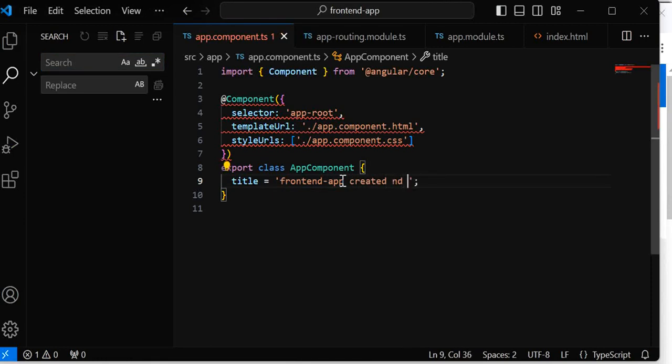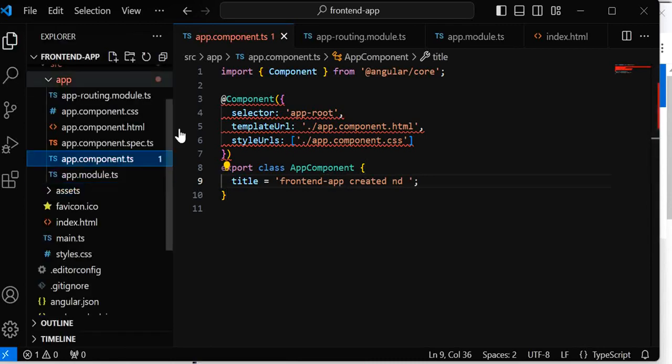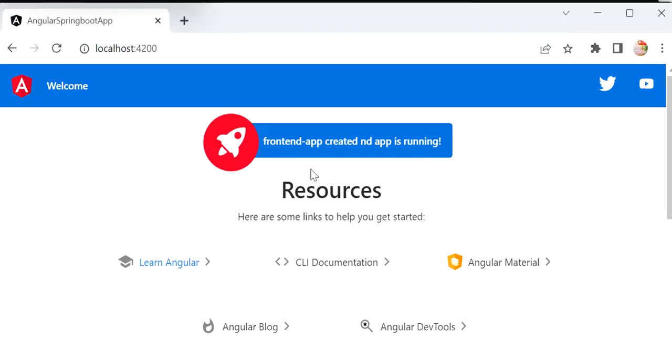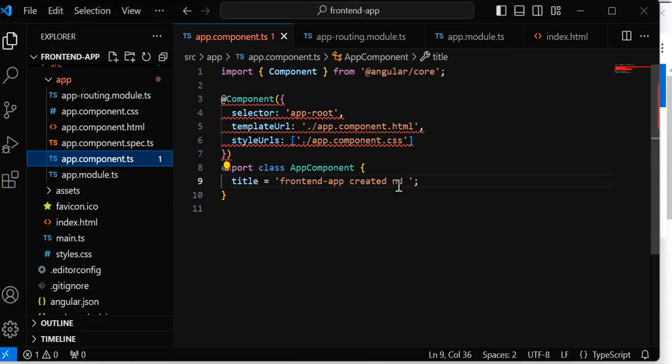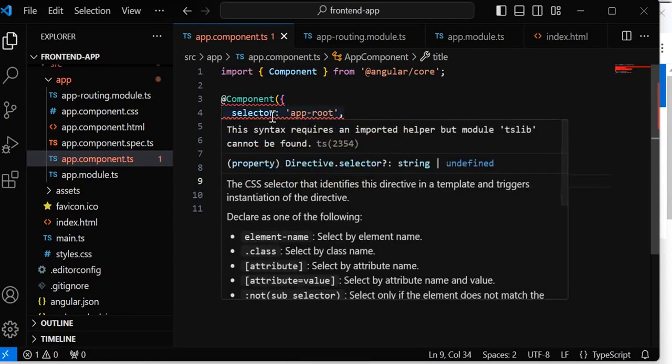So now I will save it and go back and refresh it. So here we can see front end app created and app is running. If I change the message here, it will also affect the browser. But here it's showing some error.